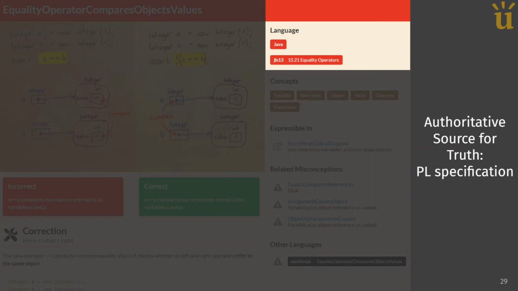The first one being the authoritative source for truth. We really ground our programming language misconceptions in the authoritative specification of the programming language they refer to. For example, this one points to the Java language specification version 13 and to a specific section of it that talks about equality operators.